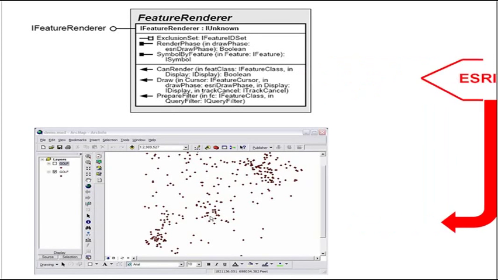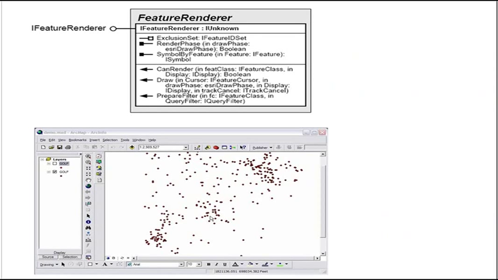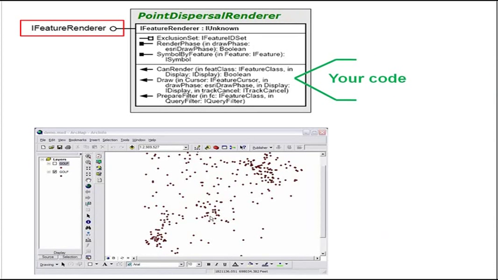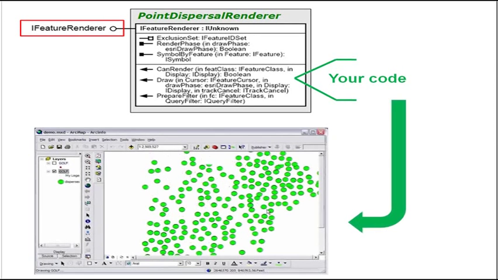Now let's say you want to create your own renderer that ArcGIS doesn't have. Let's call this a point dispersal renderer. Well, when you create your own class using the same IFeatureRenderer interface, then you can include your own implementation code so that the layer draws according to your own rules. Now, since your class uses the same interfaces that ours do, the entire ArcGIS system treats your class like one of ours.